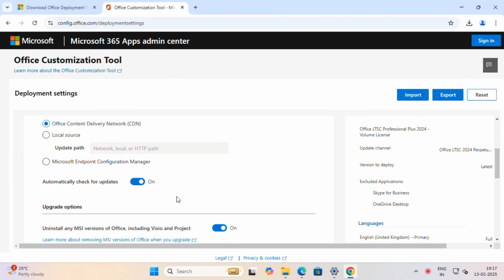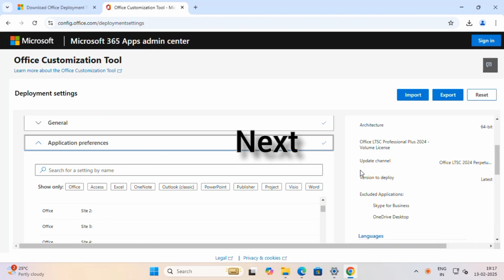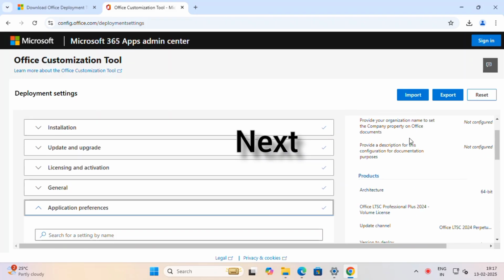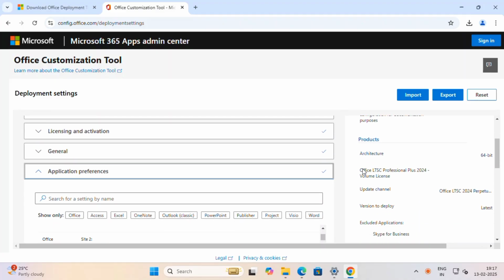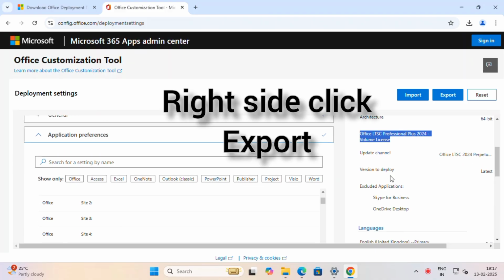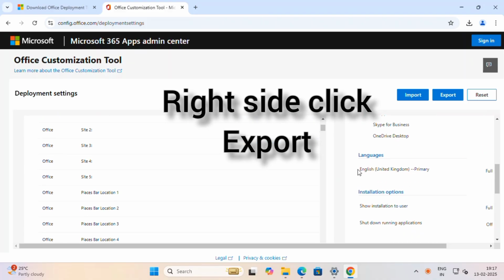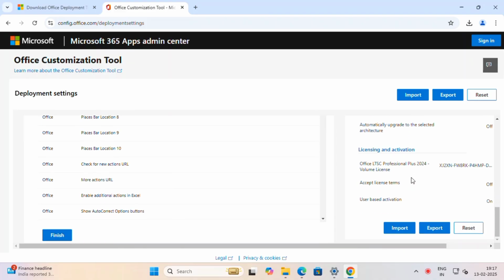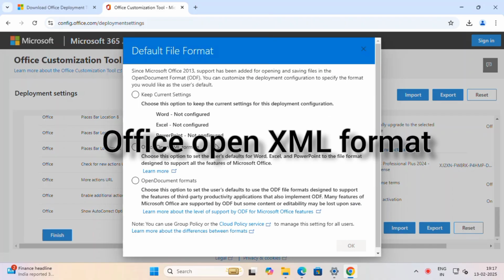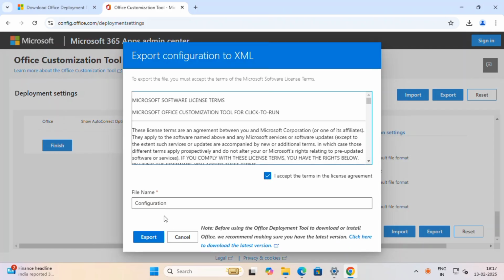Just click KMS activation for MS Office. You need to click it. Then on the right side, you fulfill all the files. Just click export on the right side, here. Export. Then just copy your Office Open XML format file. Just click OK, and the same, configuration export it.